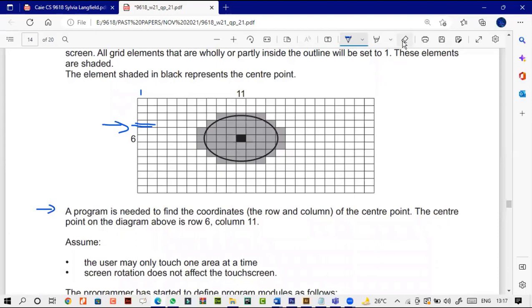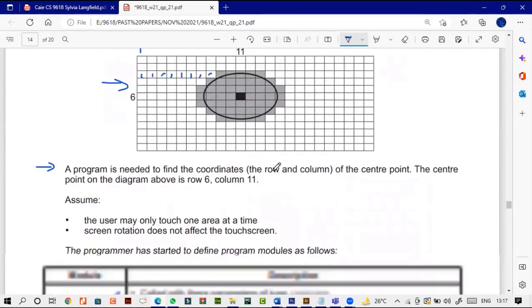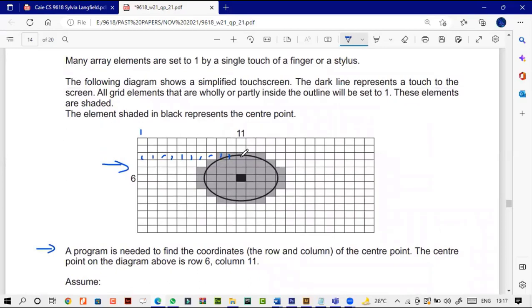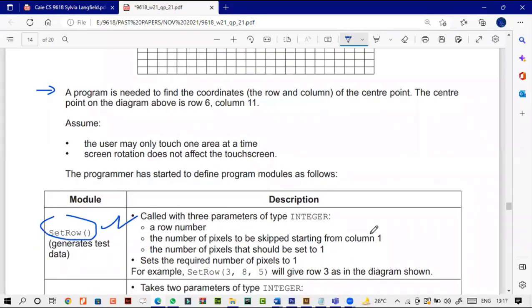इधर अगर मैं इधर आता हूँ, I'm sure you know it, मगर मैं still let me discuss with you. ये आपने खुद भी कर लेना था. अगर मैं row 3 पे हूँ, 1, 2, 3, 4, 5, 6, 7, 8. Okay, 8 पे आ गए. The number of pixels that should be set to 1, वो आ गए 5. अब कितने हमने 5 पे सेट करने हैं? 1, 2, 3, 4, 5. ठीक हो गया. So ये आपका आ गया set row का फंक्शन, ये करेगा.